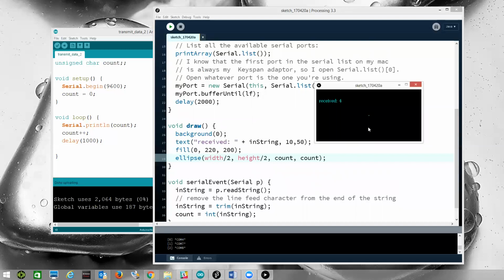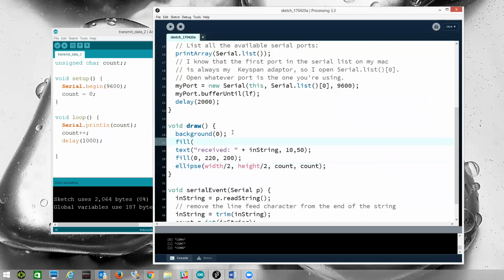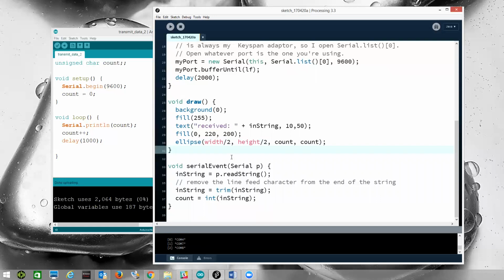All right. And actually my text is now the same color because once I use fill, I change the color of the text. So notice as the count is growing, our ellipse is growing. So we've actually interpreted this data correctly as an integer, and we're able to use it in our drawing. If I want my text to go back to white, I can fill that with white.